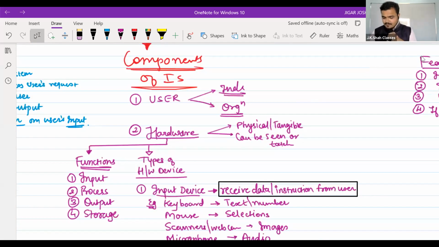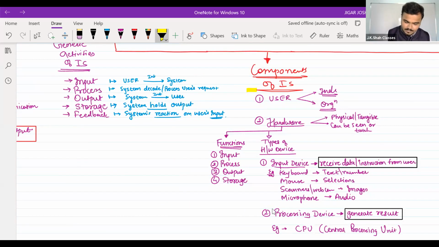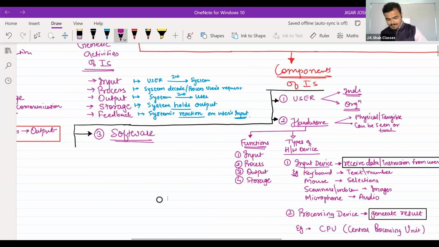Which was the first component? Sir, user. Which was the second component? Sir, hardware. Now, my dear chartered, we are going to see the third component. I'll just draw a little diagram like this. The third one, my dear chartered, is software. What is that? Sir, software. Agree? Yes.